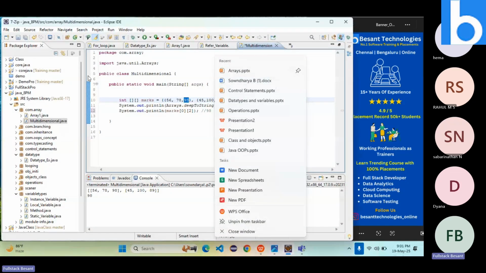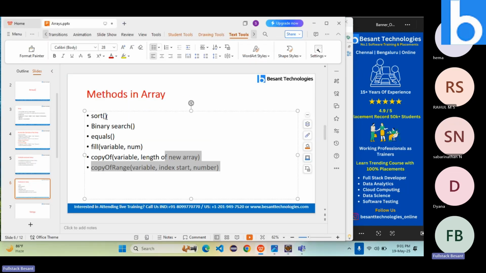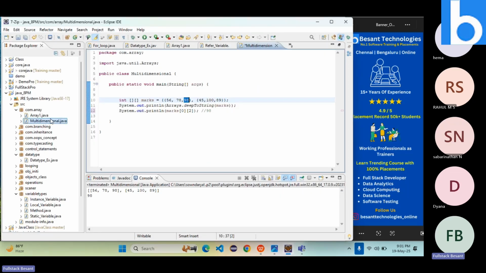So the first method is sort. Sort is used if I want to arrange the numbers in ascending order. If it is a string, then I can arrange the names in ascending order by alphabet, so A will be first and then B will be next. According to that, we can arrange the values of an array using the sort method.